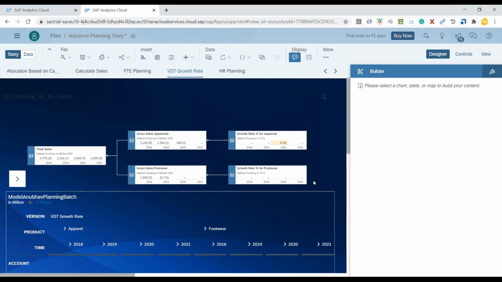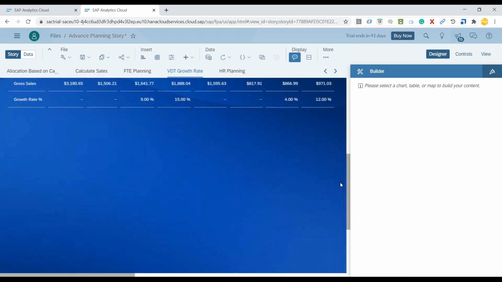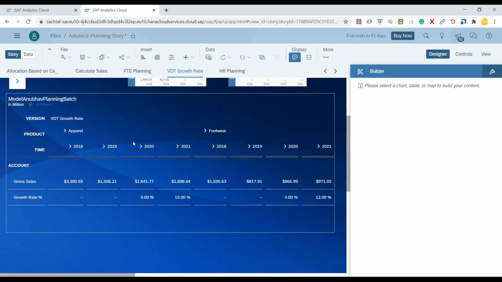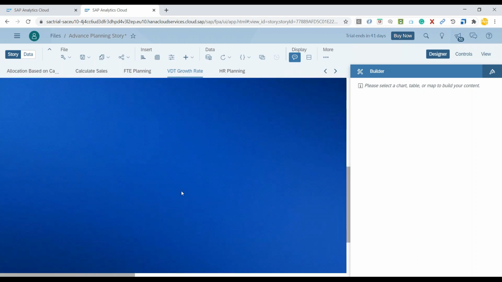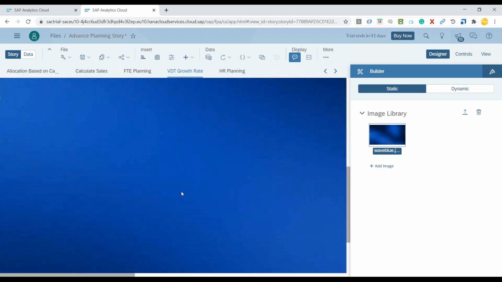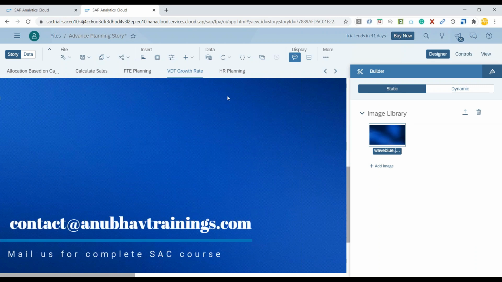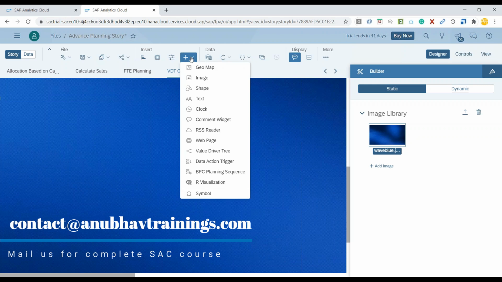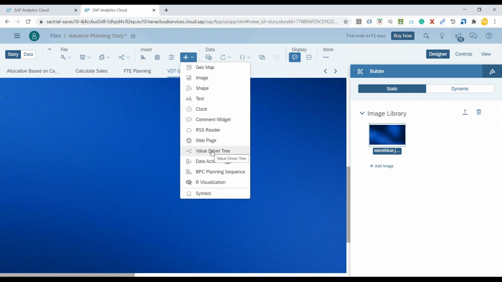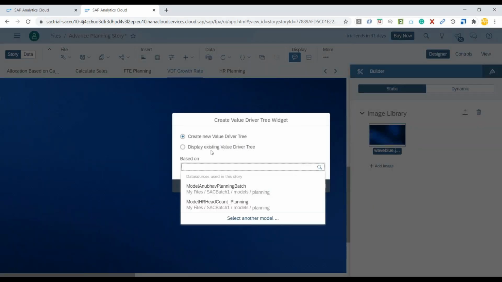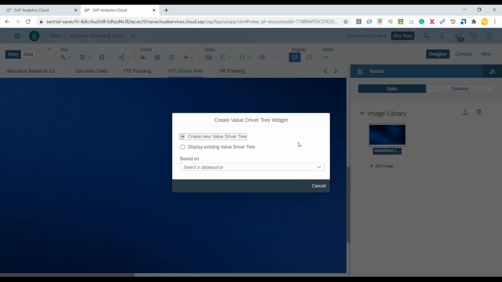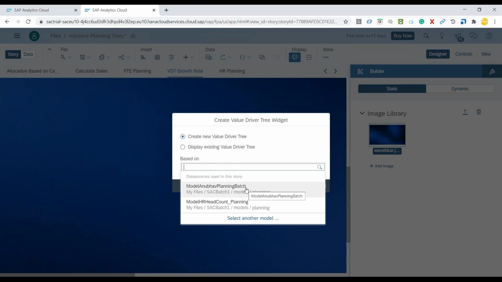So I've got here a planning model, and in this planning model, I have got different data sets for different account measures. What I would like to show you is how to create a value driver tree from scratch within your story and integrate that with the data set, and also observe the impact of change. So okay, click on the plus button and choose an option to add a value driver tree. I would like to create a new value driver tree from scratch from my data source.